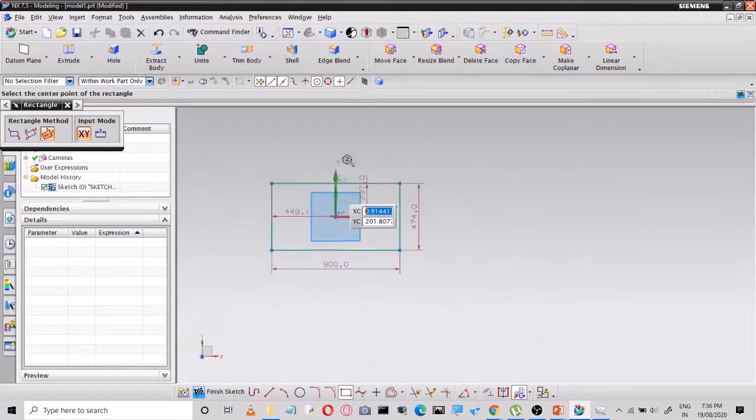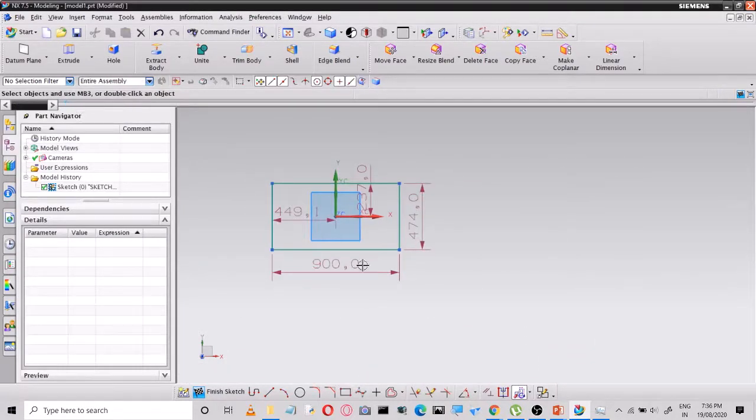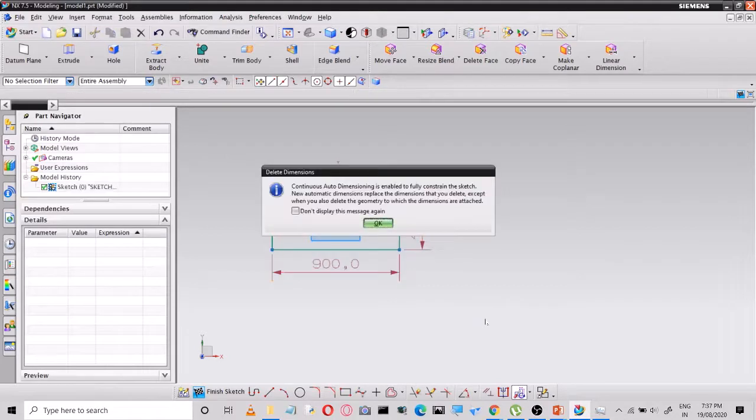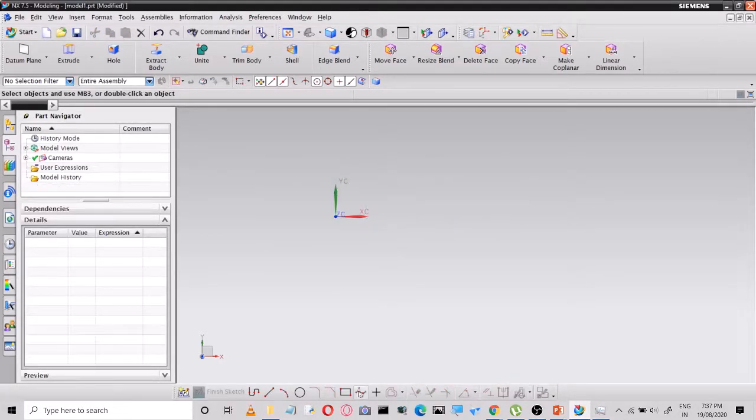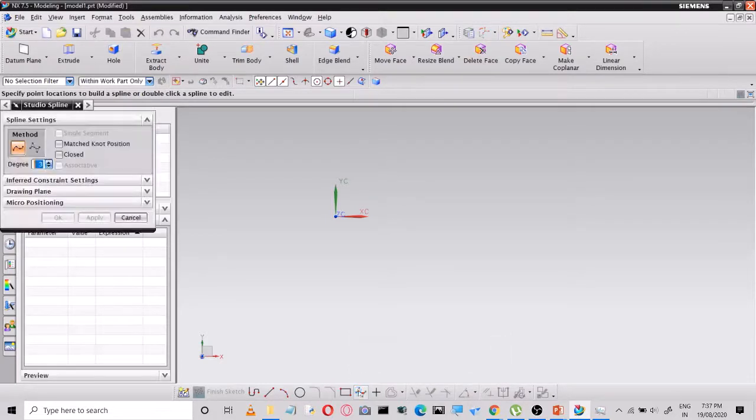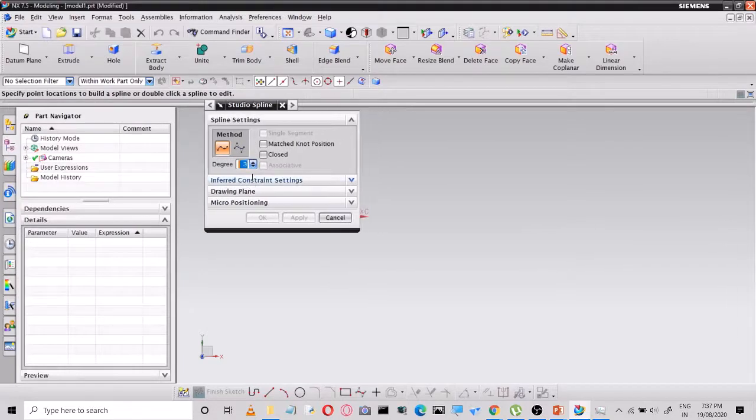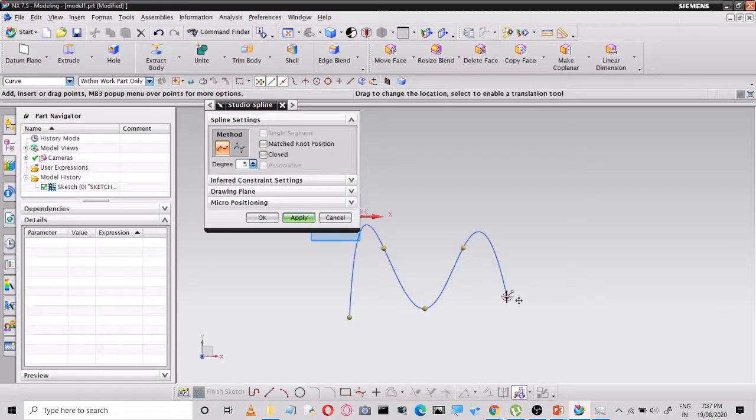Next, one more option here is spline. Now click here, you have some options. How many points do you want? Now I need 5 points here to complete one spline: first, second, third, fourth, fifth.